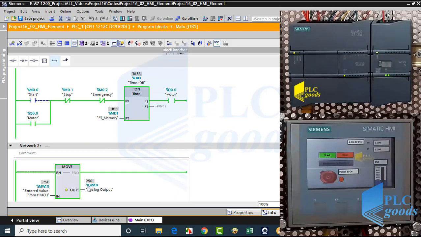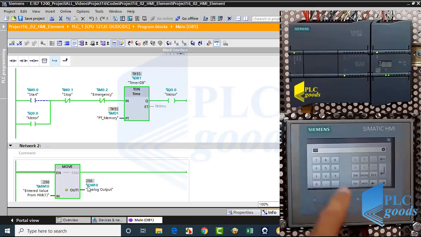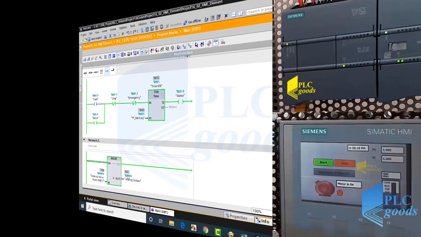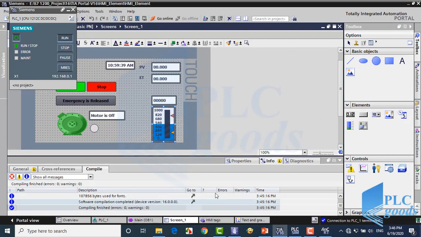Like the previous simulation, I can send a number to my PLC, or read memory's value, and show them on the HMI. Alright, we have seen what are basic objects and elements. In the next video, we'll do a practical project to see how we can design an applicable HMI screen.